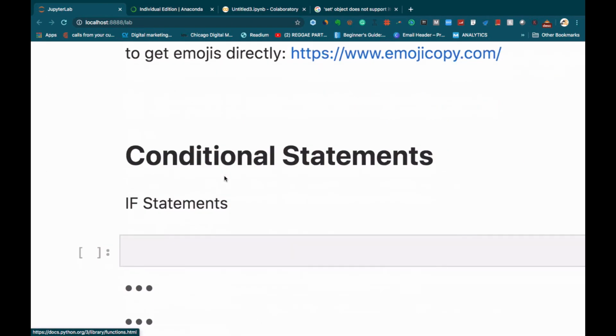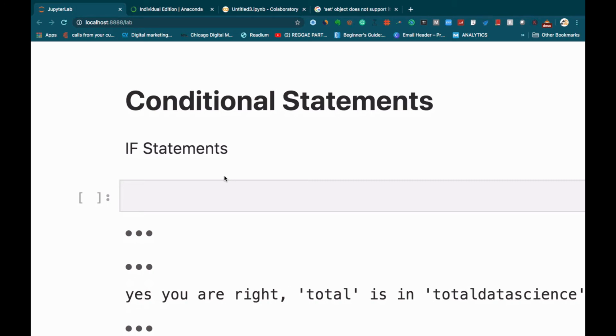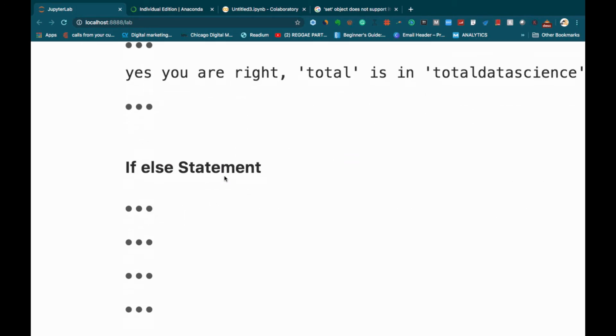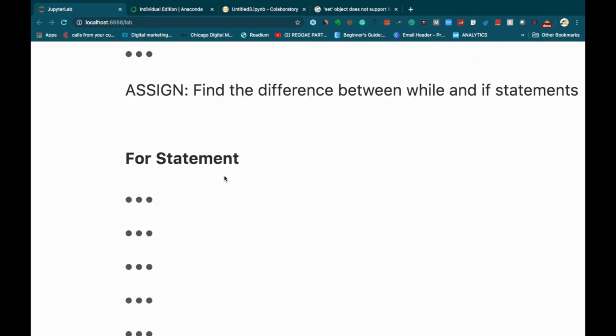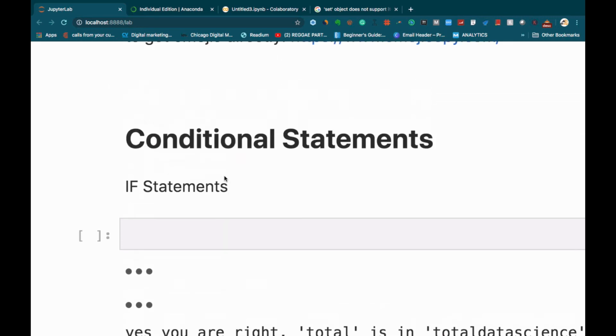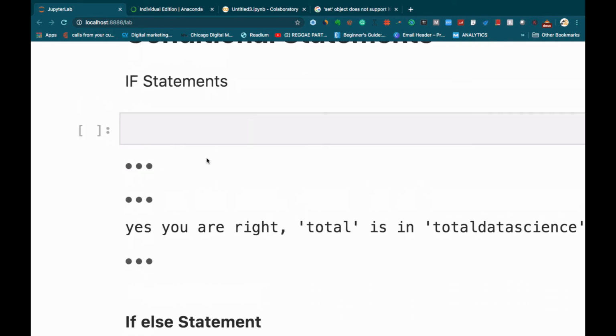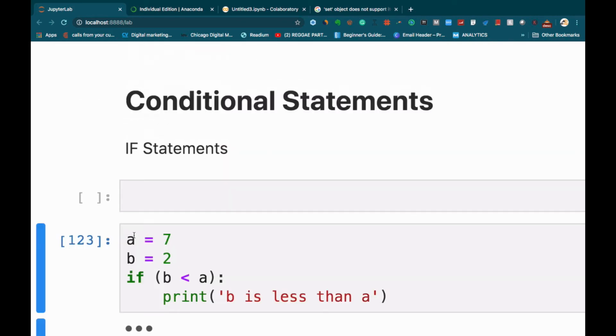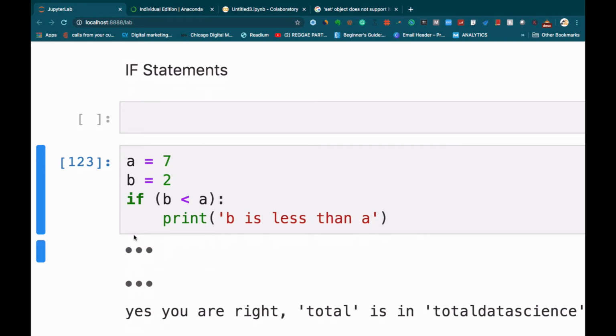Now let's talk about conditional statements. This is where we talk about the if statement, the else statement, the if else statements, the while statement, and the for statement. This is where we talk about it, and then we bring this lesson to an end. So let's start with the if statement.